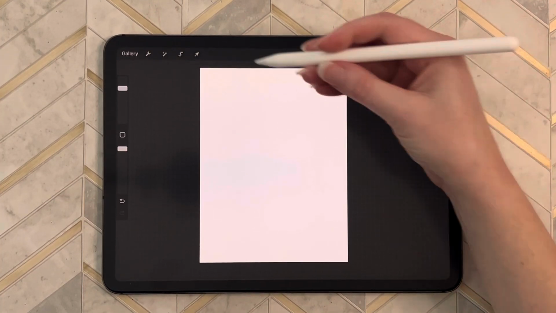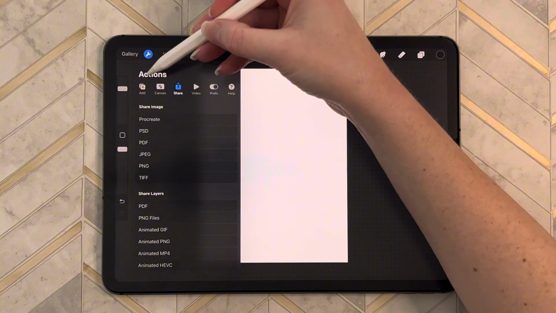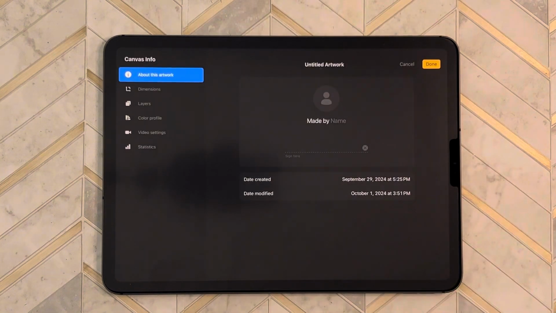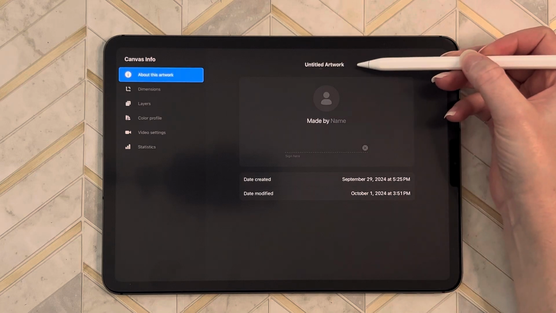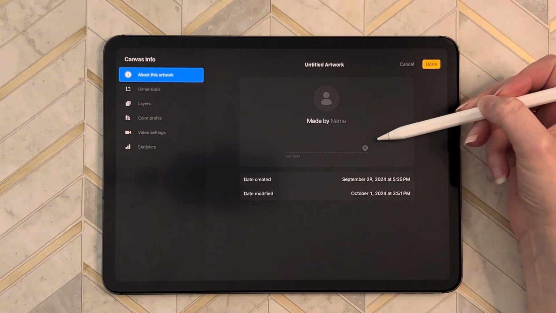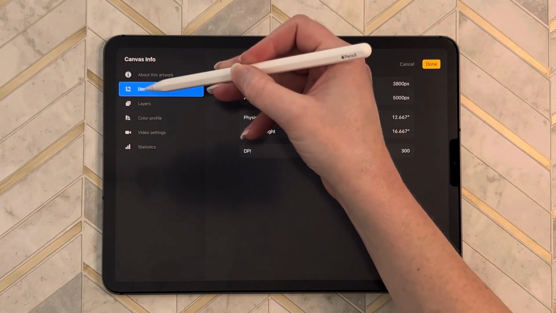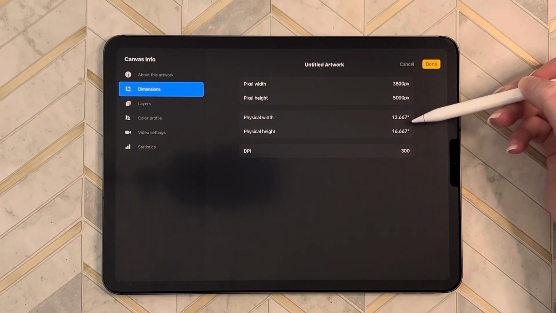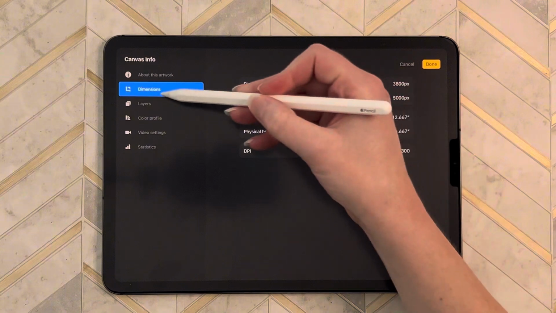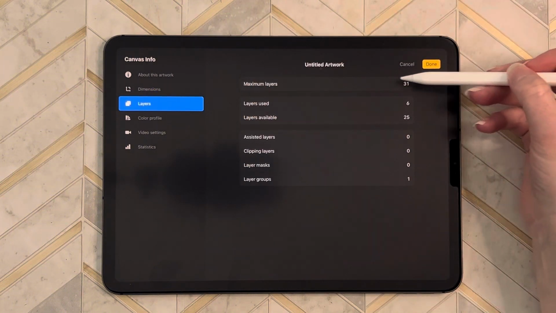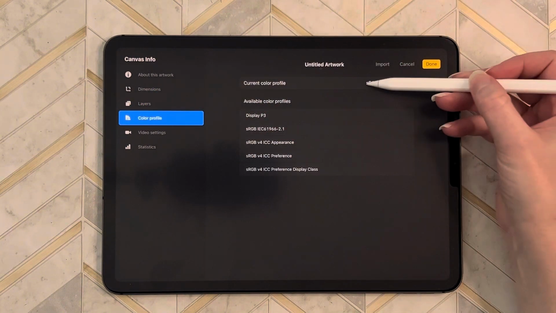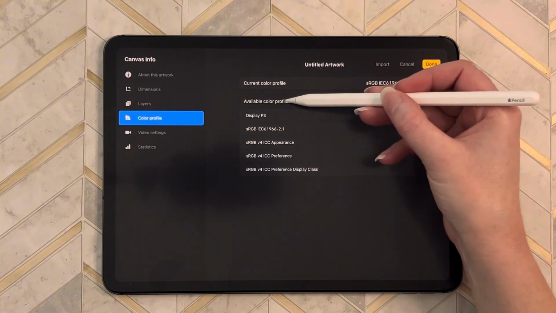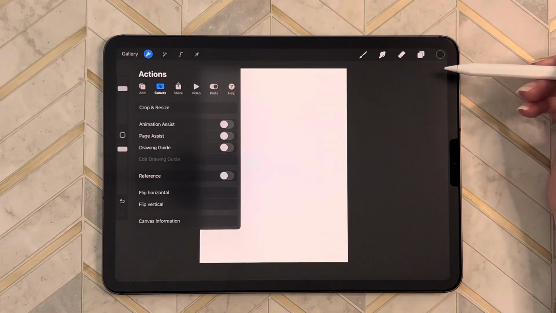Let's begin by going over our canvas information. Going into our Tool Actions button, selecting Canvas, Canvas Information. Here you'll be able to label your work as well as sign your name if you choose. Under dimensions, we are working in 3800 pixels by 5000 pixels at 300 dpi. This provides us with around 31 layers, and for our color profile, we're using the default, which is second from the top of the available color profiles.